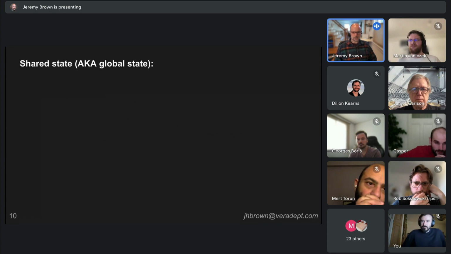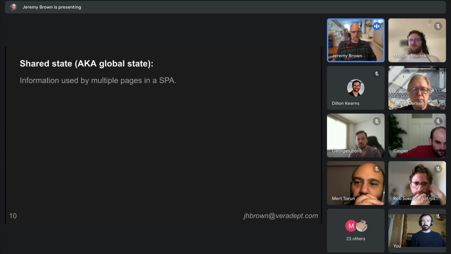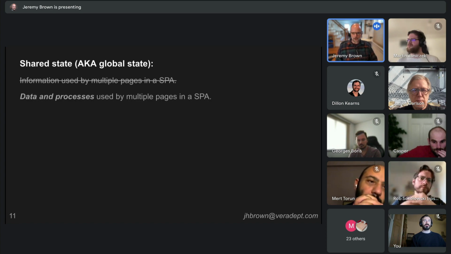I think we've got a sort of casual definition here. It's information that's used by multiple pages in an SPA. Maybe it's a cached article that you don't want to pull from the server every time, or user information. But I want to go a little deeper on this definition. It's actually data and processes used by multiple pages in a single page application.